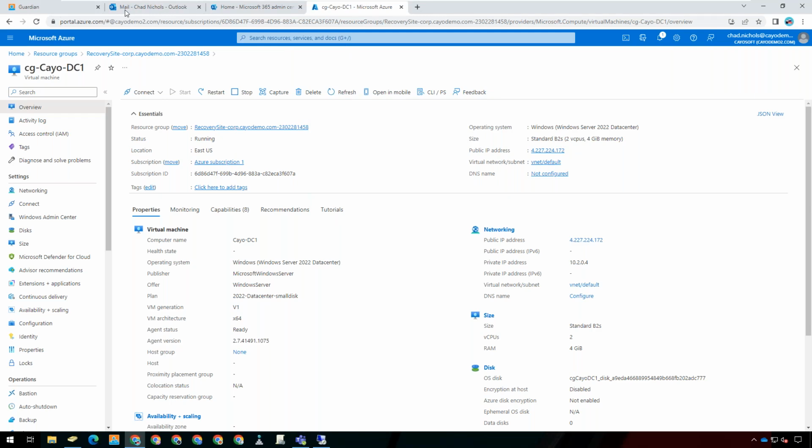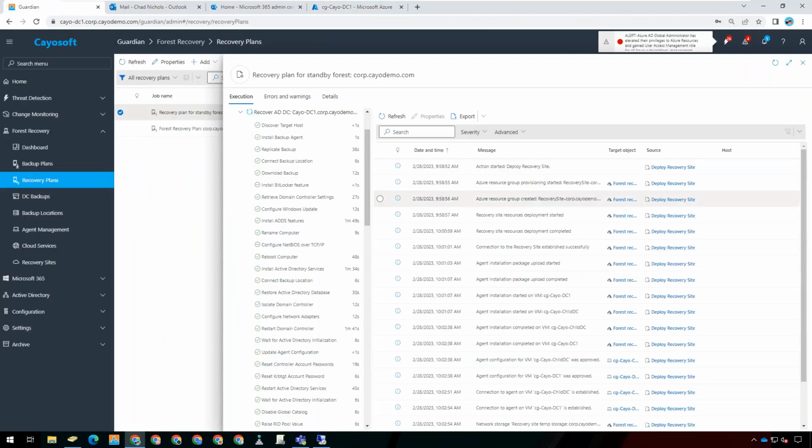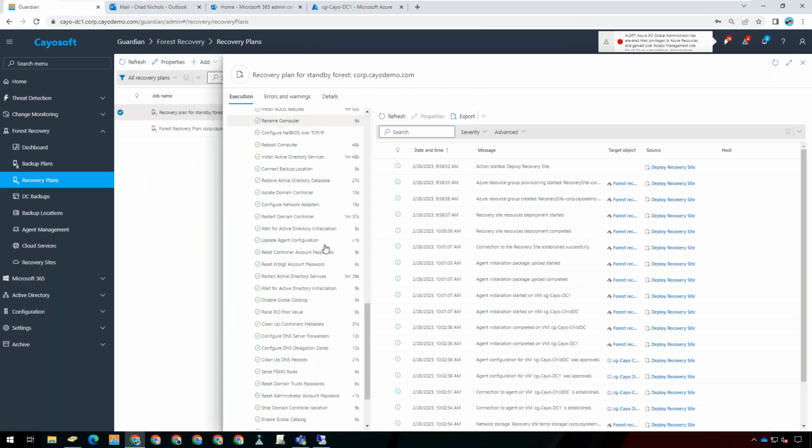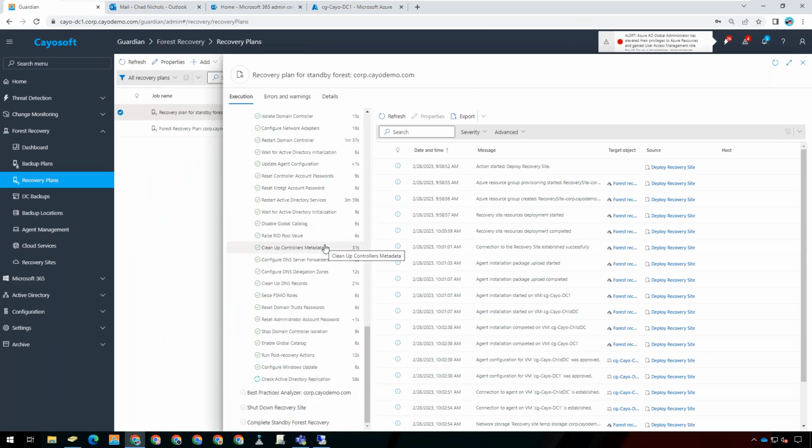Didn't think that I'd be able to log in yet because it's not completely done, but I figured I'd give it a shot. But again, once this is done, these servers will be shut down, and then they're out there ready to go in the event of an outage. All I have to do is power them on, log in, and I'm back up. And that is instant recovery.